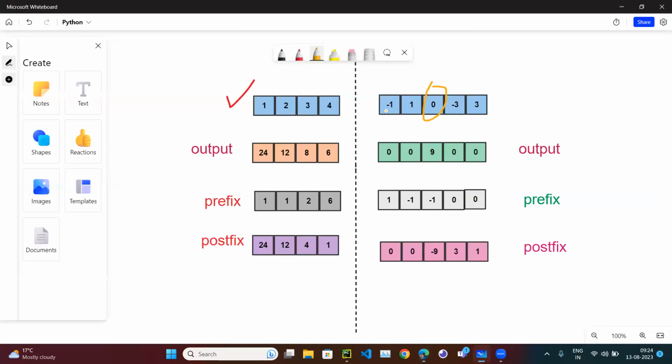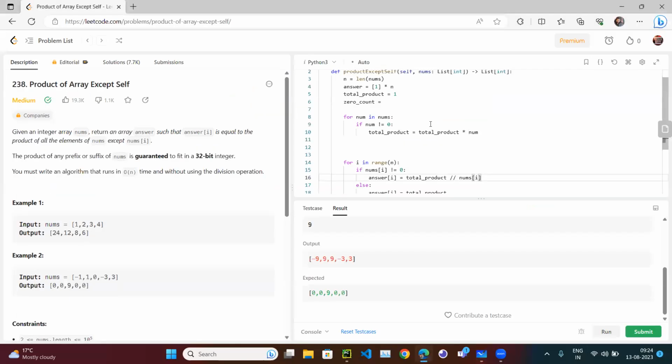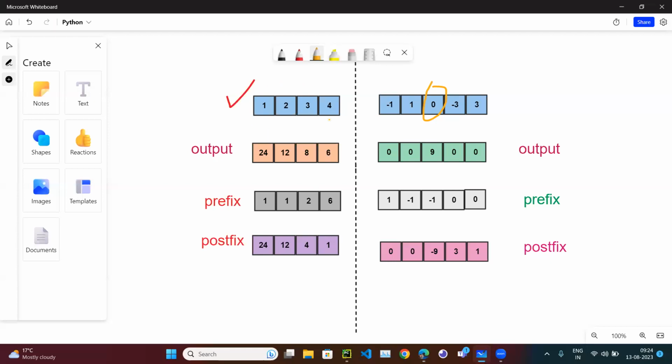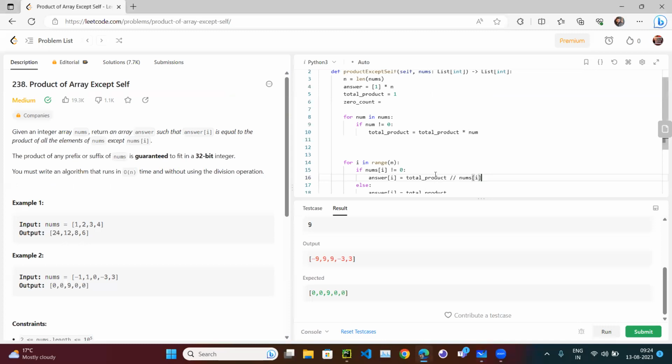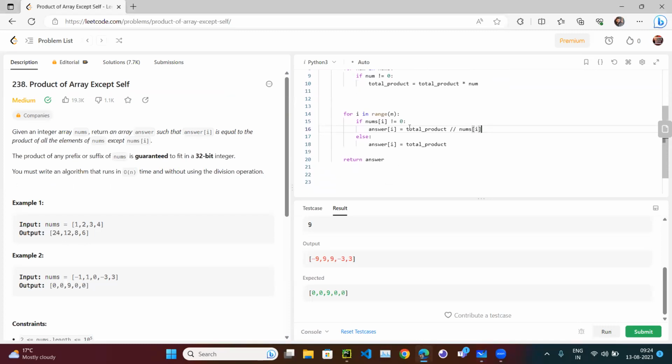So the first approach, I already told you, is the brute force approach, which works for us, but all the tests did not get passed. Now the second approach is, okay, let's multiply everything and then divide by the particular number, because if we divide, then we will get the remaining product. It works for those elements which don't contain zero, but it fails for those which contain zero, because we get a zero division error.